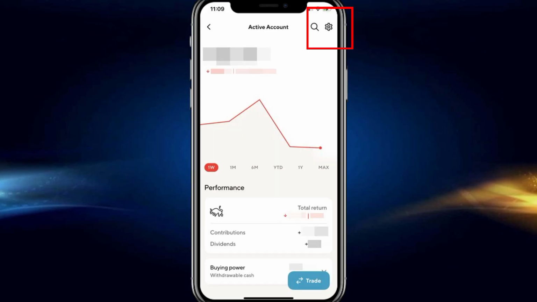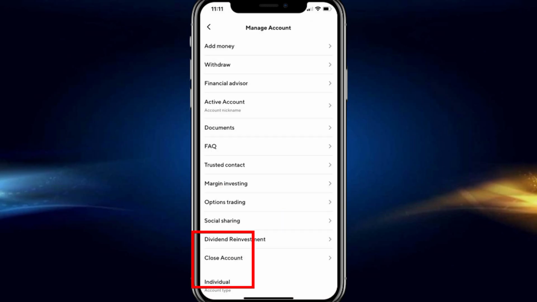Tap on the gear icon, also known as the Manage option, located in the top right corner of your Invest account. From the options presented, select Close Account. You'll be prompted to confirm your request, so go ahead and do that to complete the process. And that's it. You've successfully closed your SoFi Invest account.